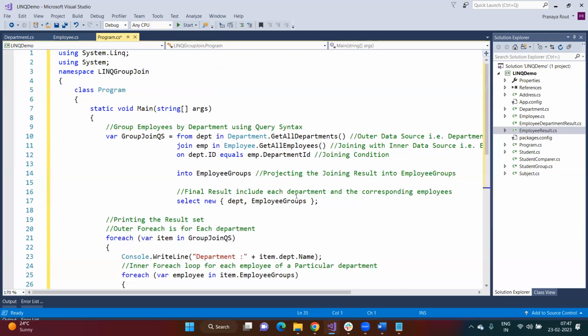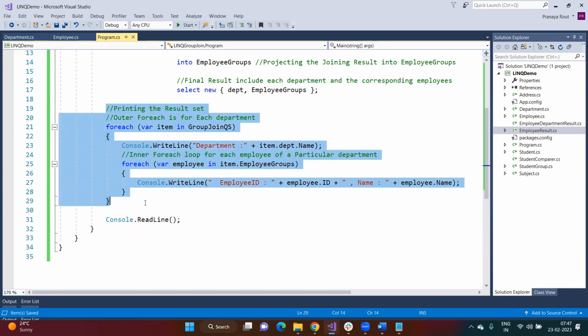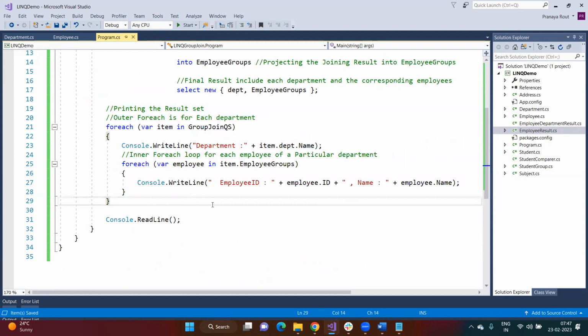And the same thing I have done here. This is my outer data source. This is my inner data source. And I'm joining this outer data source with inner data source based on this joining condition. And then projecting the joining result to this group. And finally this is my final output, or final result set, which includes each department and corresponding employees. And this is the same foreach loop which we have used in our earlier examples, right?